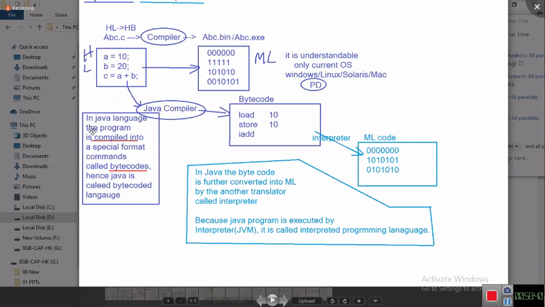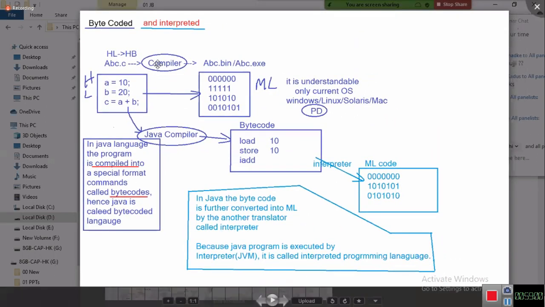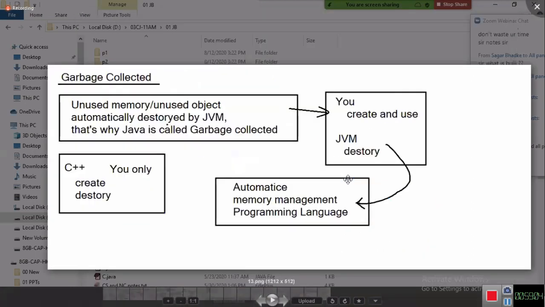In Java language, the program is compiled into a special format of commands called bytecodes. Hence Java is called a bytecoded programming language. The Java bytecode is further converted into machine language by another translator called an interpreter, because a Java program is executed by the interpreter. It is interpreting. That's why it is called an interpreted programming language. So C is only a compiled programming language. Java is both a compiled and interpreted programming language.